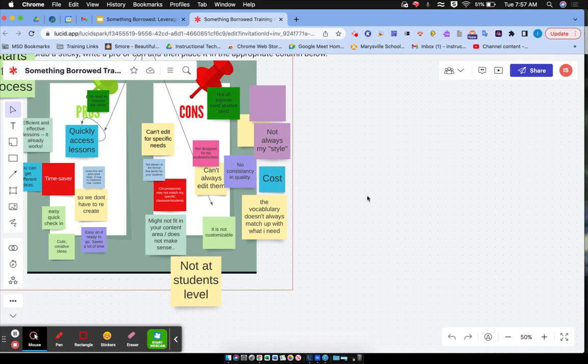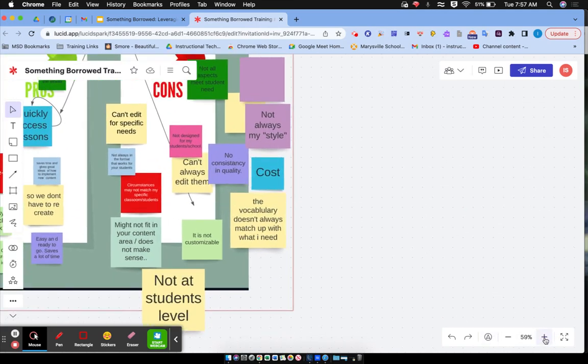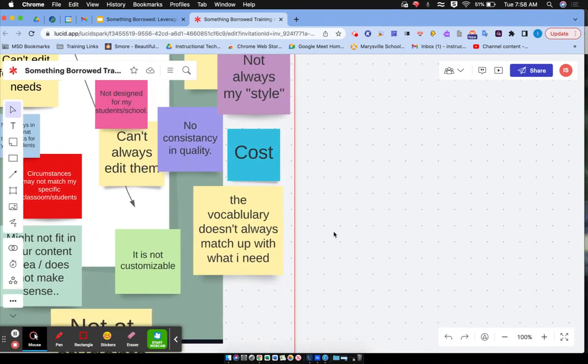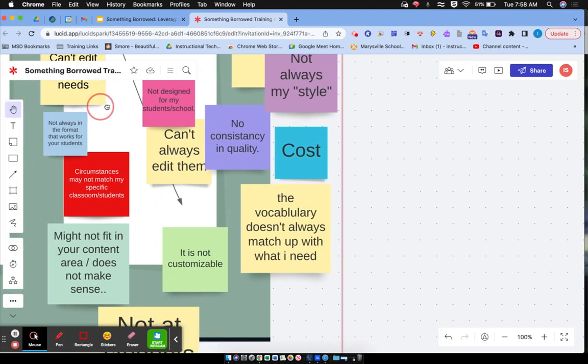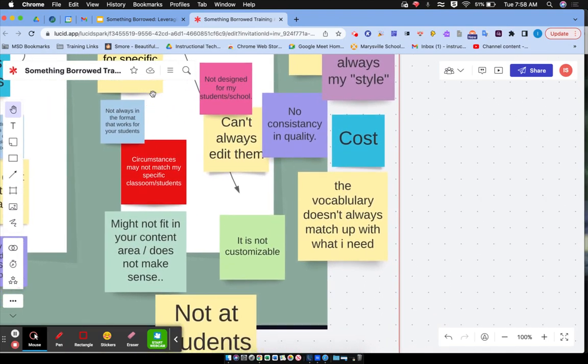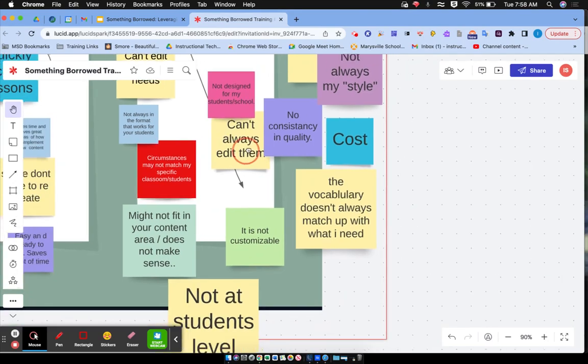And if you're having trouble viewing, down here in the lower right hand corner, we can zoom in on our Spark board here. We can use two fingers, or we can tap up here and change to the hand to move our Spark board around. So circumstances may not match specific classroom students, not always the format that works for my students. So those are just some of the pros and cons that this particular group came up with.